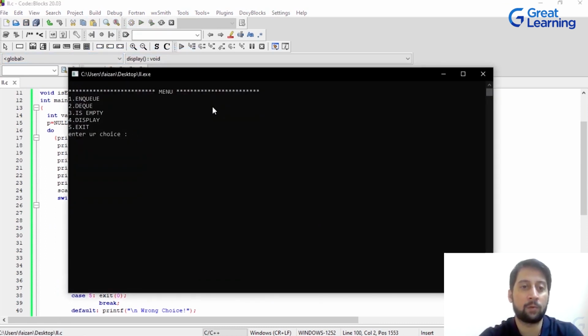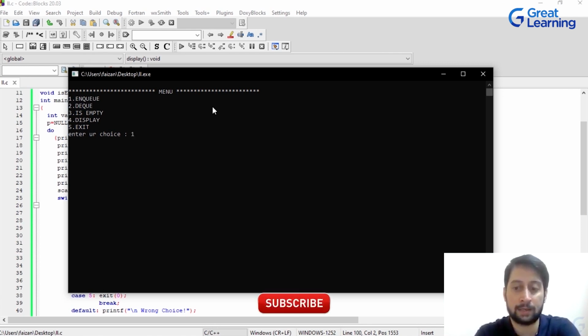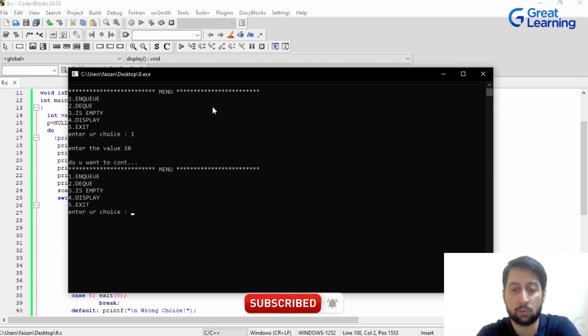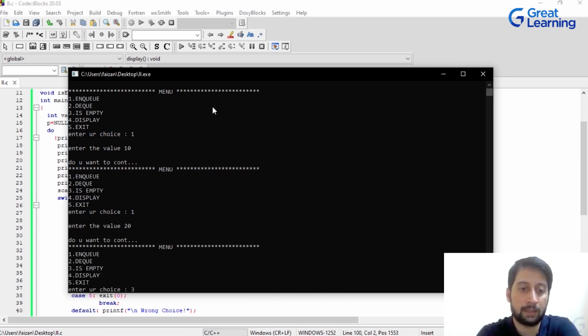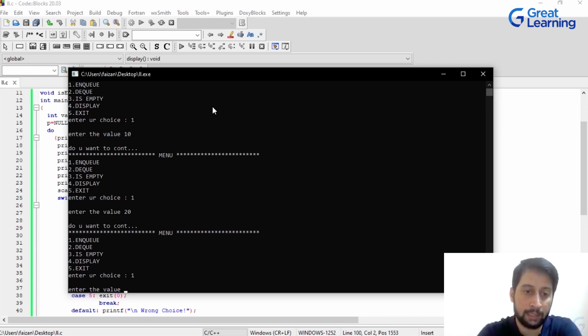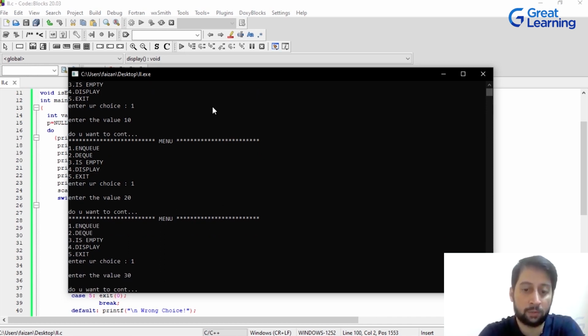So here we have our menu in place, and you see if we press 1 we can enqueue, if we press 2 we can dequeue, 3 to check if our queue is empty or not, 4 to display, 5 to exit. So let's press 1 and let's enqueue 10. Do you want to continue? Yes, press Y. Again we want to insert a value, that is 20. We press enter, we press Y. We want to enqueue again. Yes, we insert the value 30, we press enter. Do you want to continue?